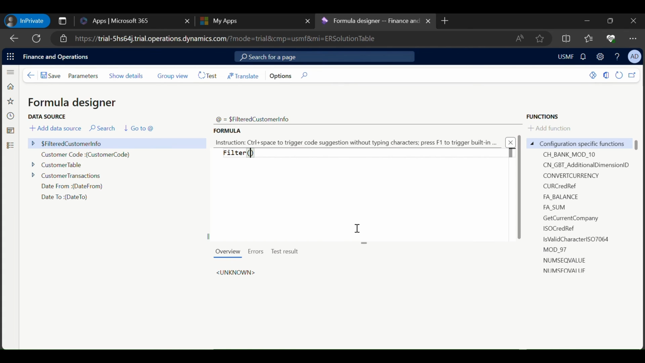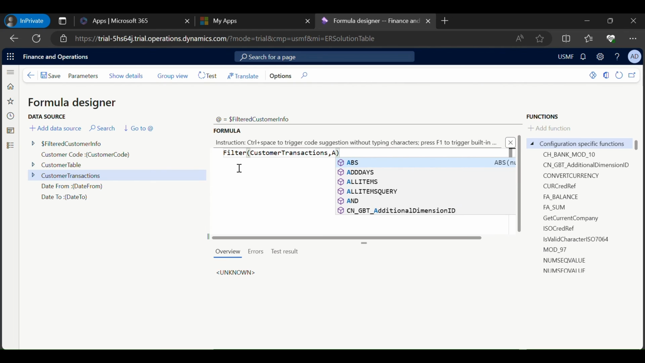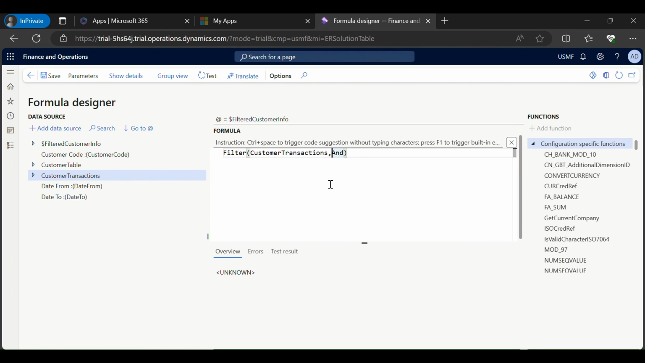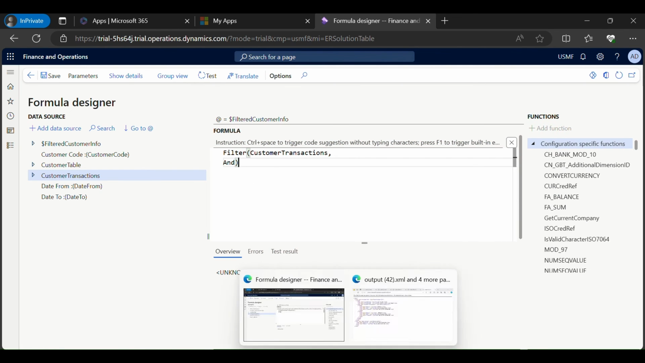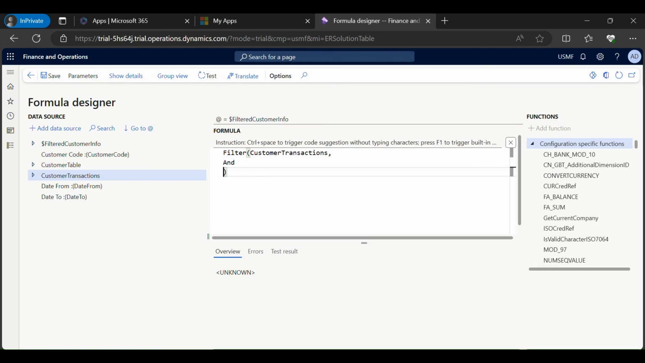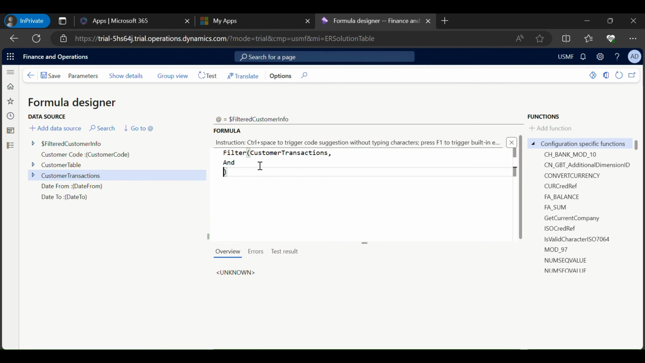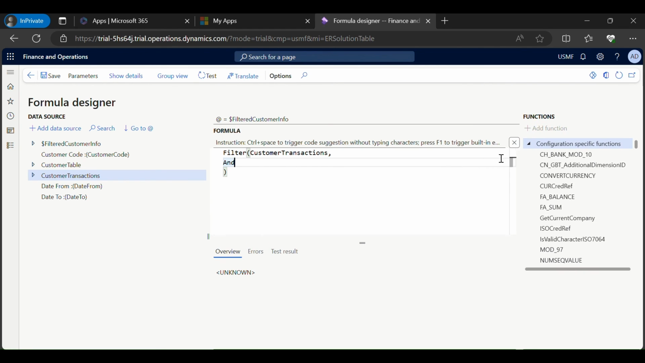I will add one filter here. So what I need to do is filter the customer transaction, then add, sorry, and that will allow me to add more conditions rather than dealing with one condition only.